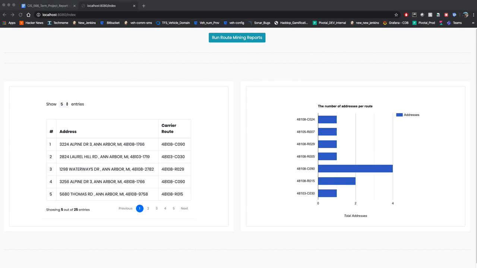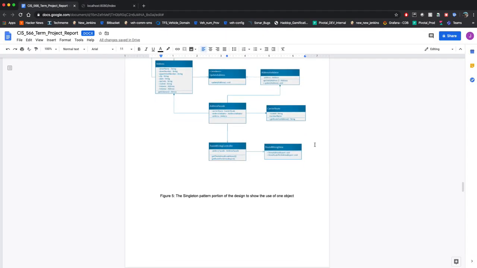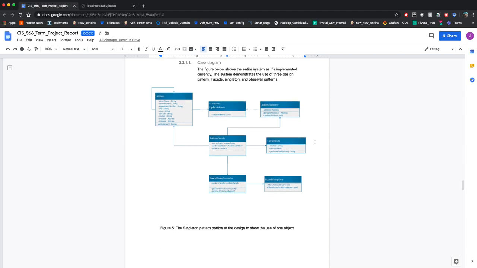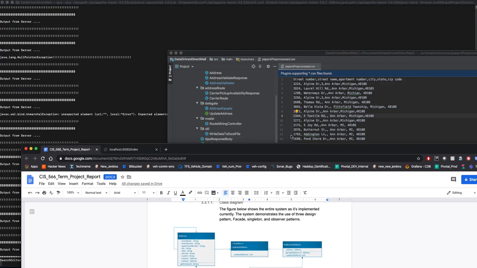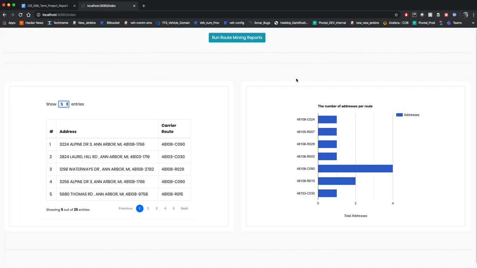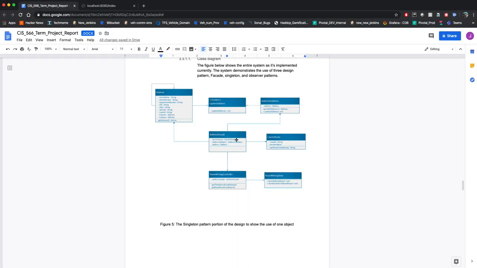So now let's go to the overall design. So this is just the report. I'm going to show the overall design. So this is pretty much the overall design. What I have is a view, which you saw in here. The view will communicate with a controller, and the controller will direct traffic to the facade.